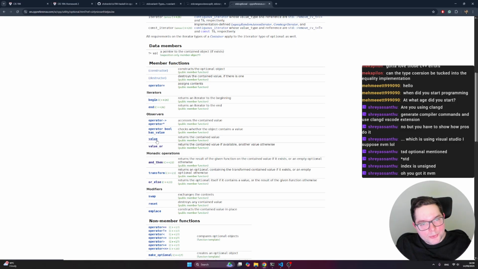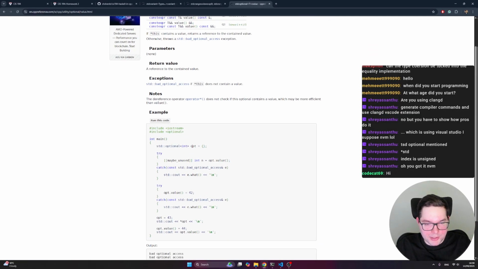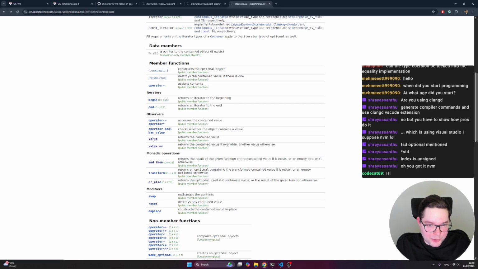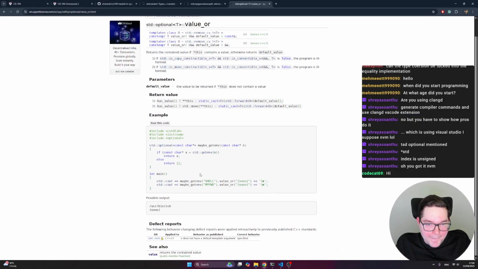So value returns you what's inside the optional. Let's say if you have an optional of string, it just returns the string inside. But it is unsafe, because if there is nothing inside the optional, it will throw this exception, as you can see, bad optional access. So this is not safe, and it's not encouraged to use. The safest thing is value_or, which allows you to return a default: if the optional is empty, it will return what's inside here.